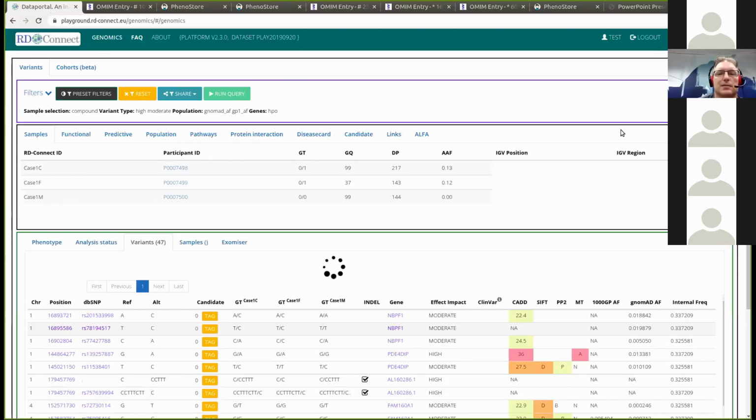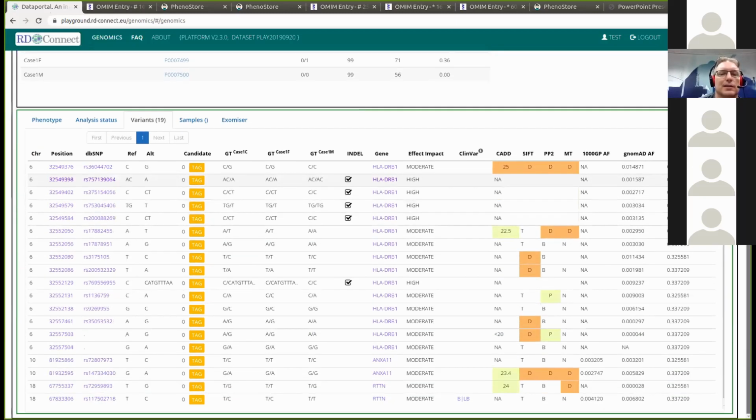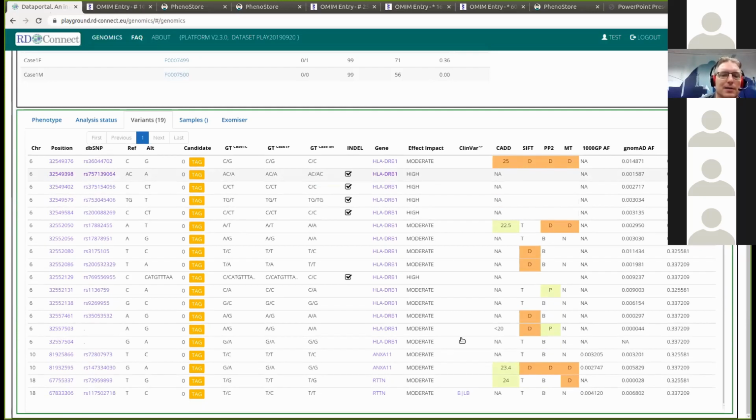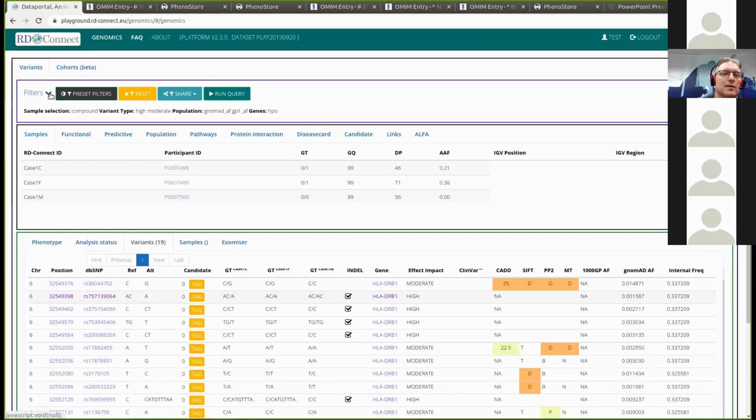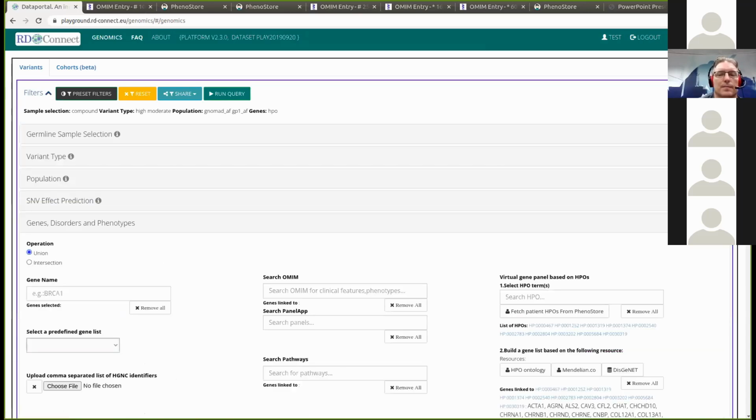So if we apply this, you can see we're down to 19 variants, a large number in HLA-DRB1. These probably aren't likely to be of interest because they're in the MHC. And you might want to look in more detail at these two at the bottom, NXA11 and RTTM. However, if you did so, you might still not find a disease-causing variant. So what would you do then? If you discount them quickly, then what we can do next is I'm going to remove the gene list again.